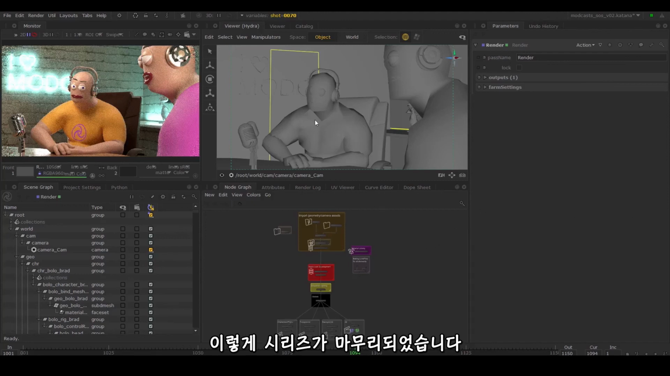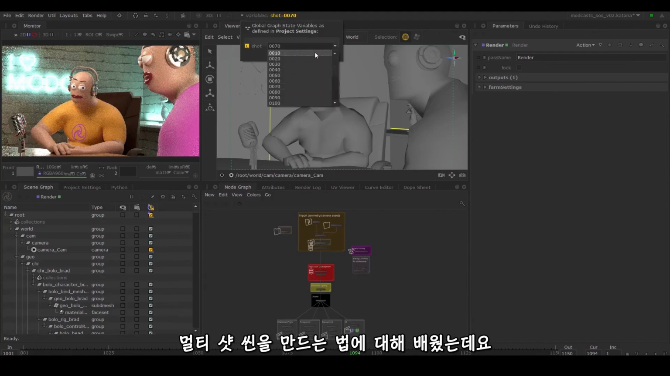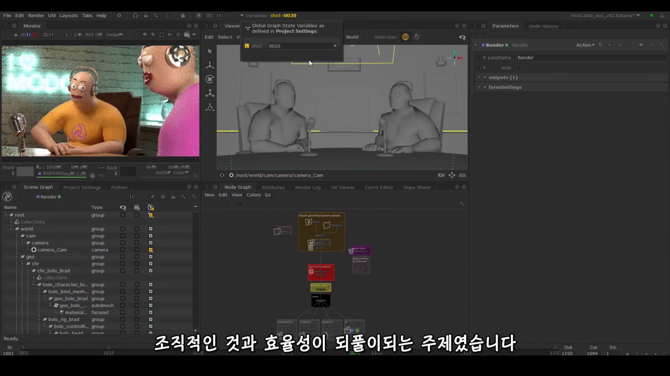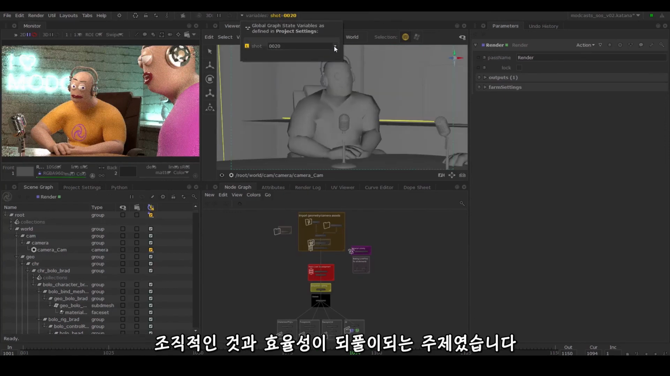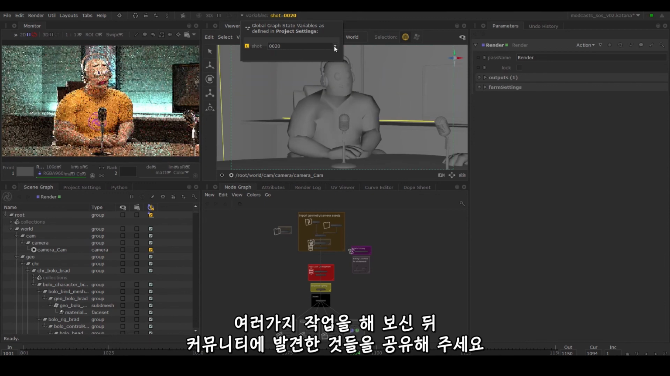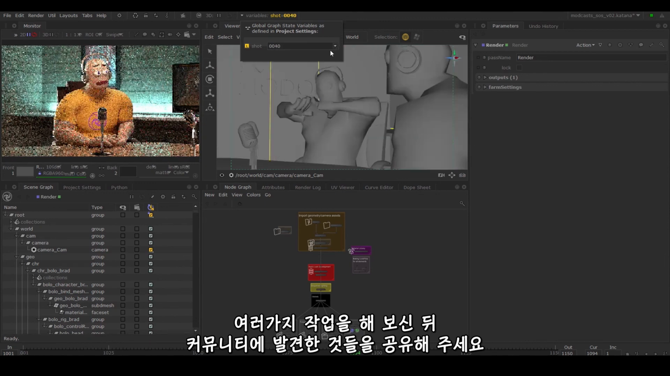This wraps up the series. We've covered how to create a multi-shot scene. A recurring theme was organization and efficiency. You have access to this scene, so please don't hesitate to play around with it and share your findings.